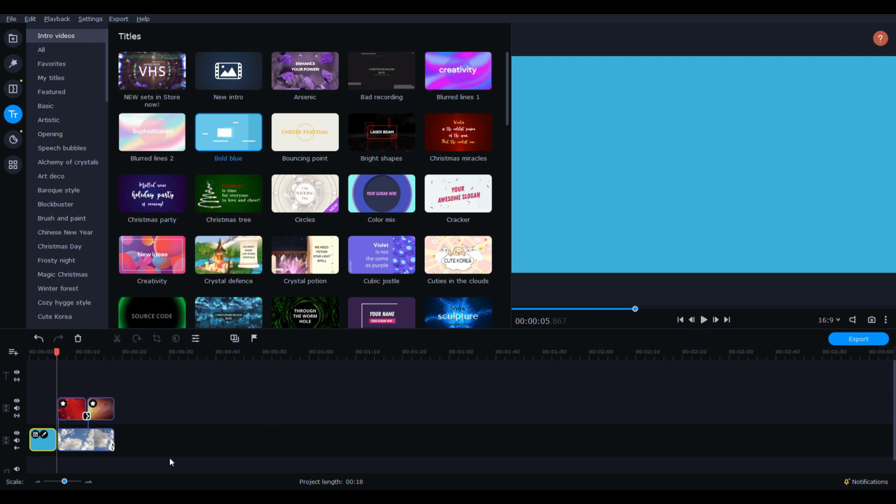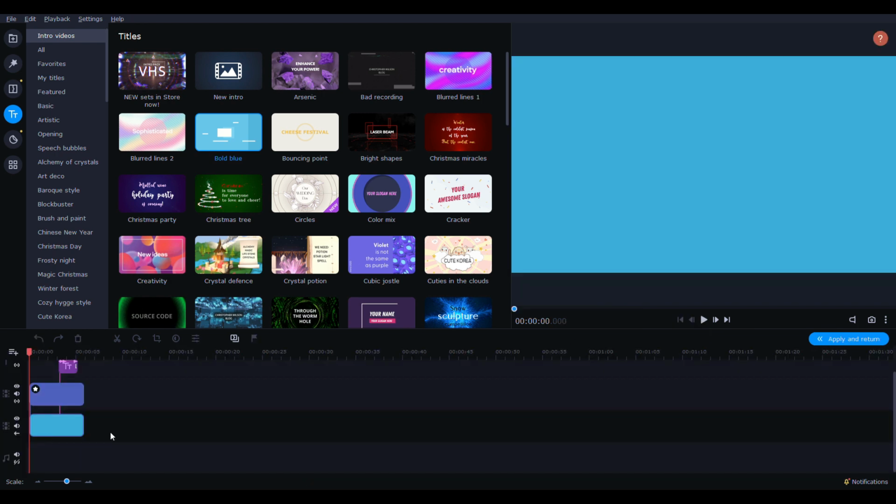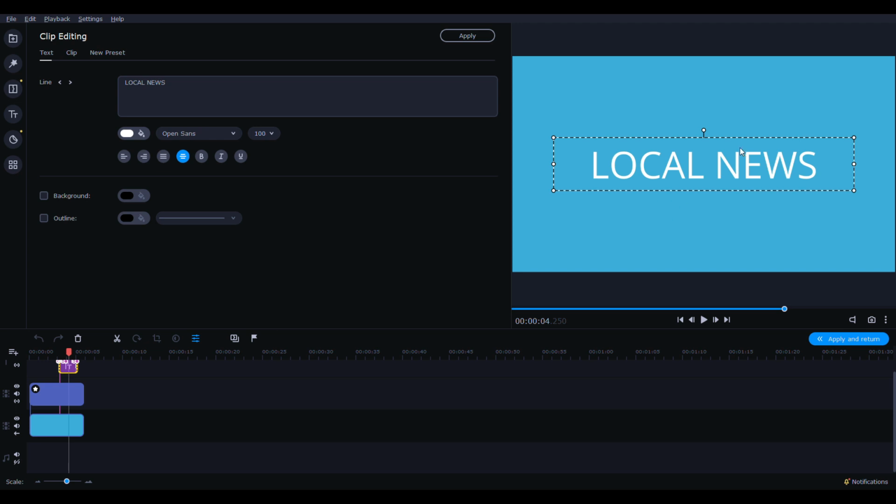And you just put your title in there by double clicking the text here, this purple box, and then double clicking to change the title.